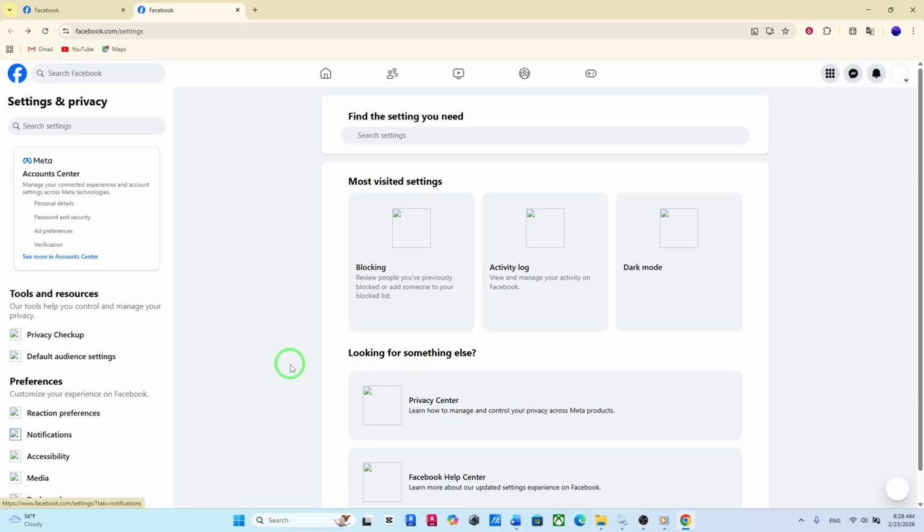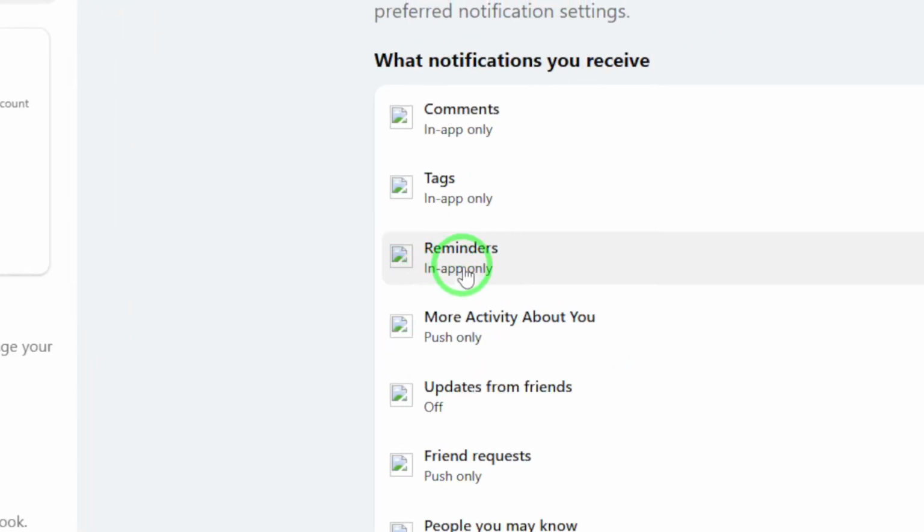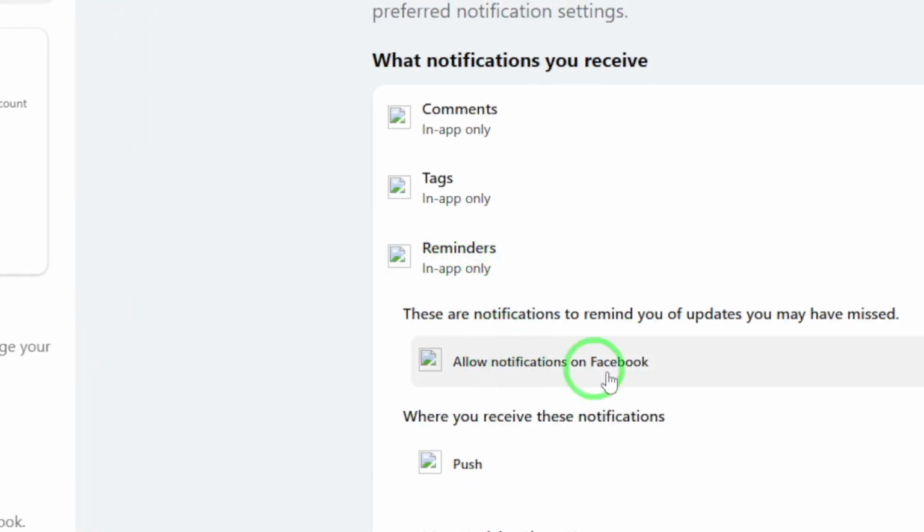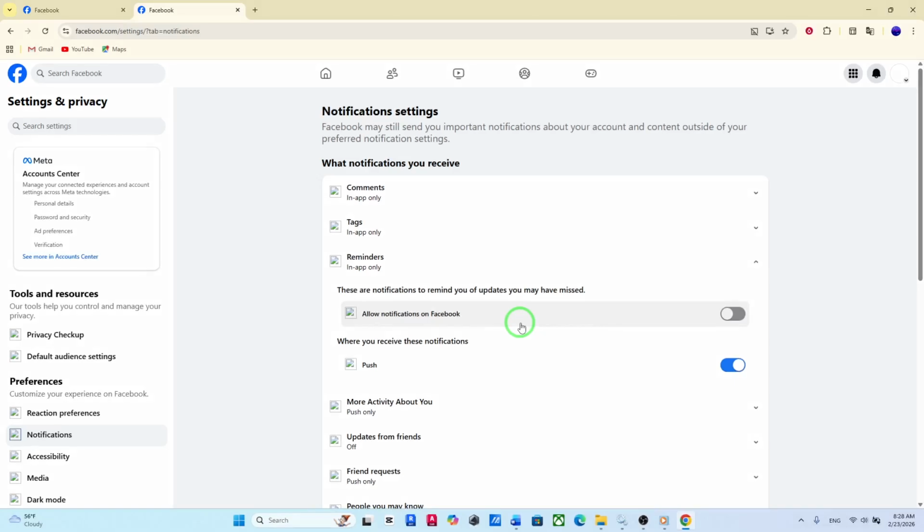Now, find the Reminders section. This is where you can manage how Facebook alerts you about upcoming reminders. Under Reminders, you'll see an option labeled Allow Notifications on Facebook. Toggle this on so Facebook can push reminder alerts to you while you're online, and depending on your browser settings, on your desktop as well.